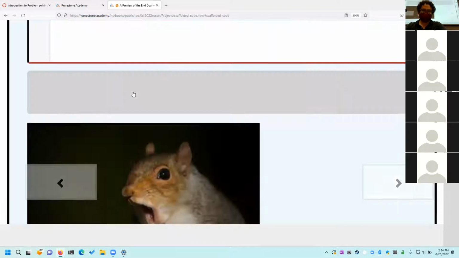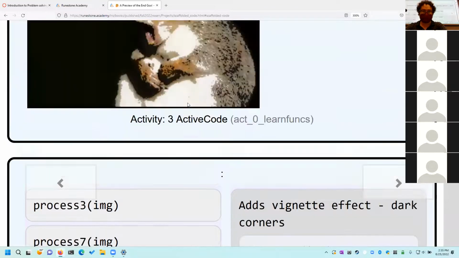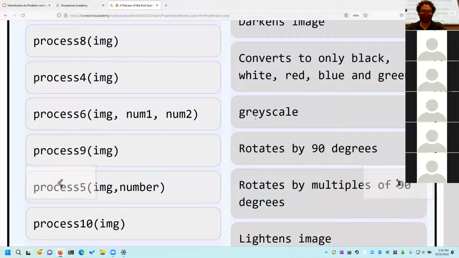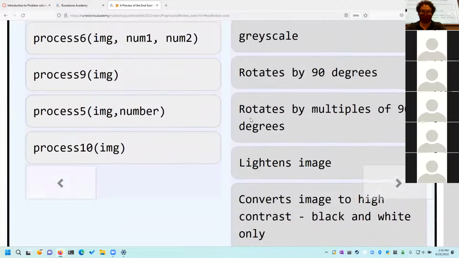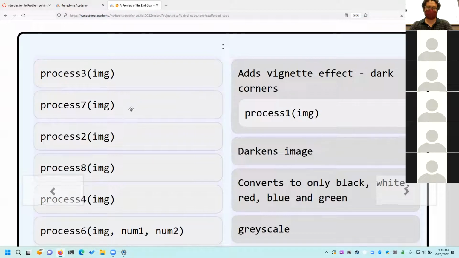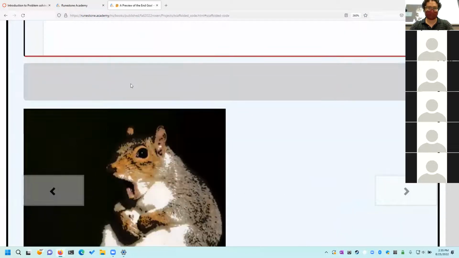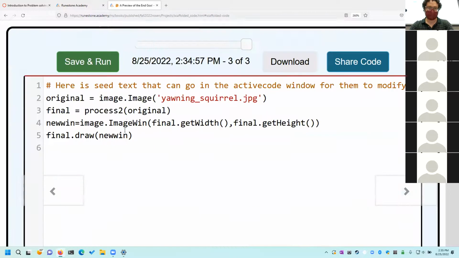Go to 2. Ooh, what's that one doing? That is like a weird pixelation effect. Maybe that's the Clarendon. Darker darks and lighter lights. Let's see. Where's that part 1? Let's move on to part 3.